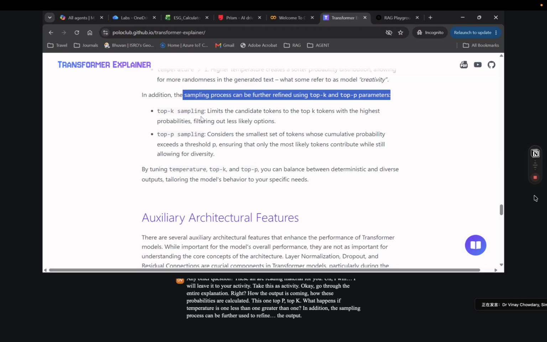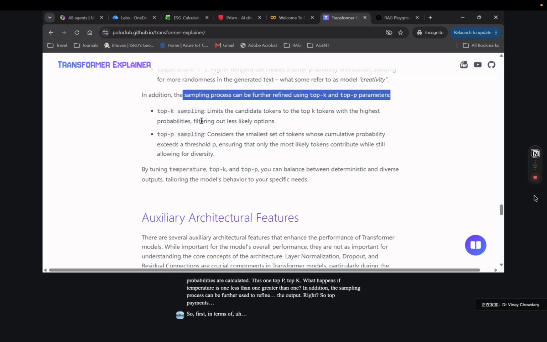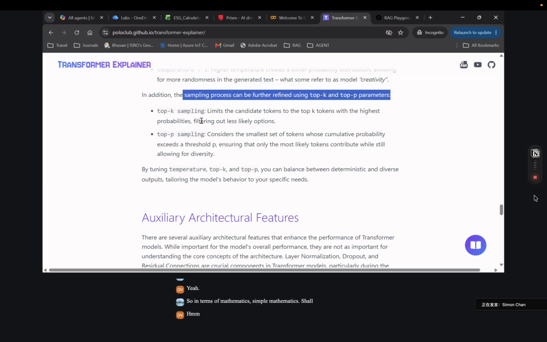So, Professor, in terms of mathematics, simple mathematics, shall we declare top P sampling is more intuitive when the P reaches 0.5 in terms of calculation efficiency? So we will choose top P in the case of we are choosing some deterministic scenarios.